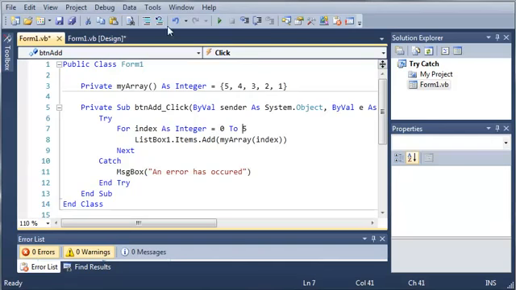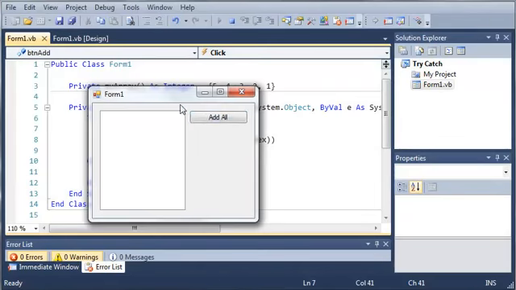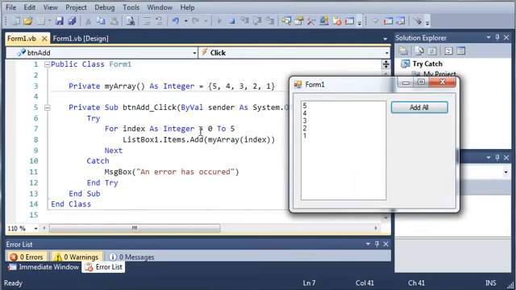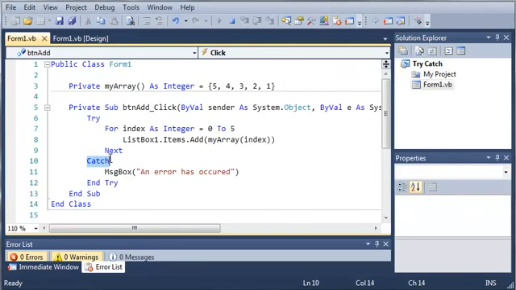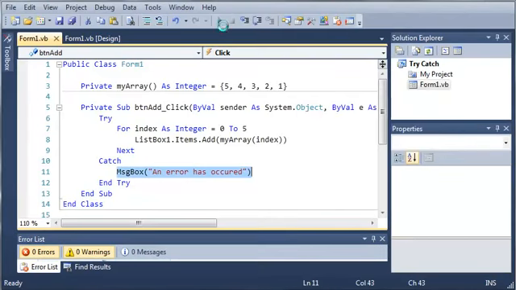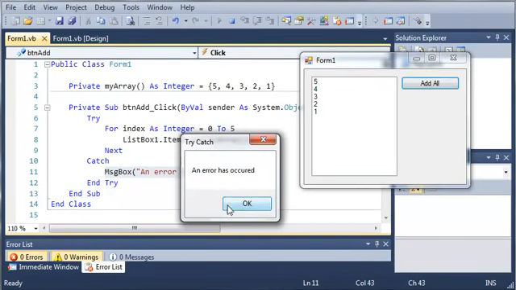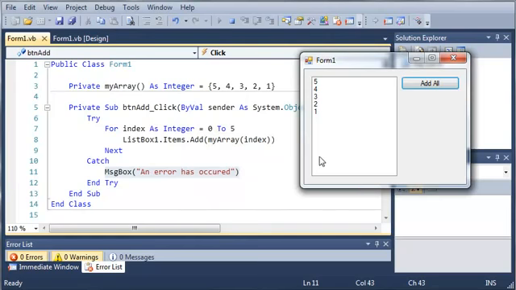So let's go ahead and run this, and you can see when we click add all, it says an error has occurred. What it does is it goes through and adds everything perfectly, and then once it accesses index 5, which is out of bounds, an error is going to happen, and this right here is waiting for that error, and it's going to catch it, and when it catches an error, it's going to do whatever code is inside of the catch statement. So we'll run that again. What happens is it runs perfectly fine and we get the results that we want, but then it stops itself before the program just crashes completely.